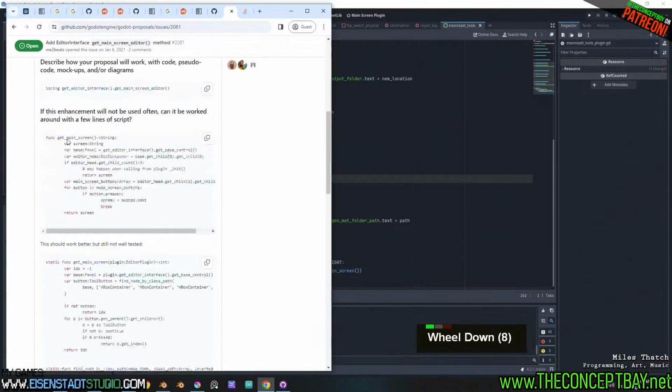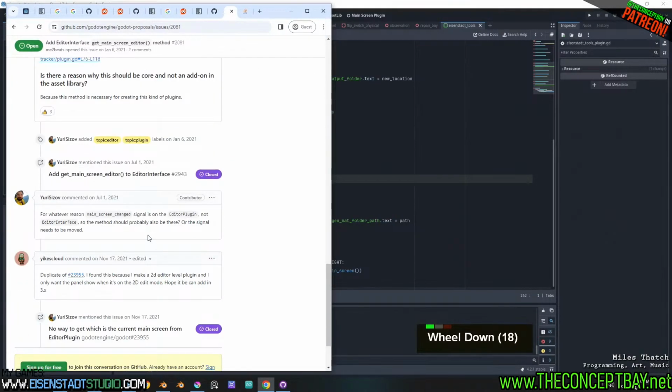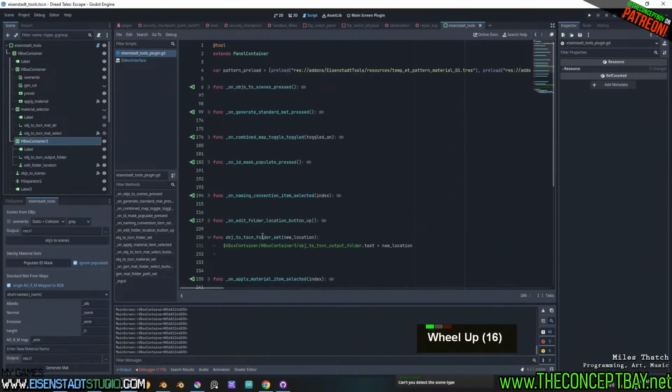I actually don't know. Have you guys double checked? Can't you detect the scene type? Literally what I'm trying to figure out right now. There's a main screen change signal though. That's the only thing that we can use.